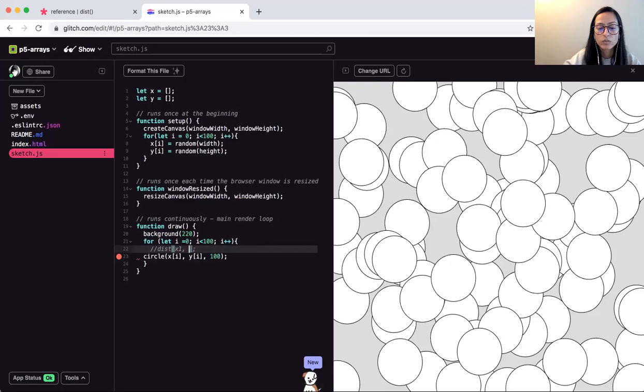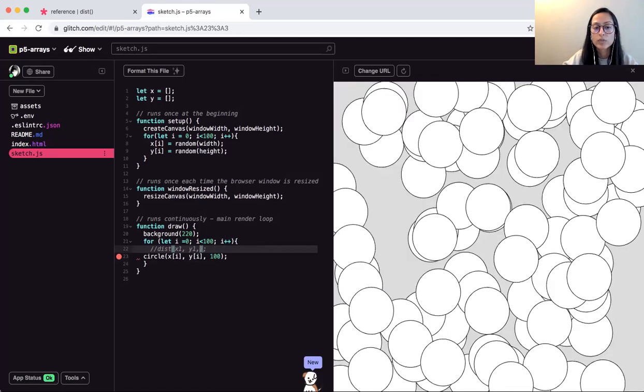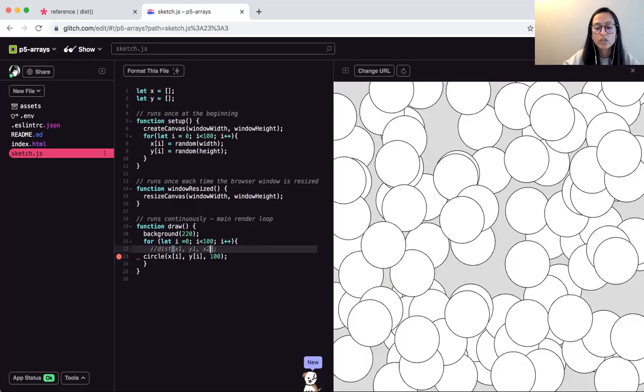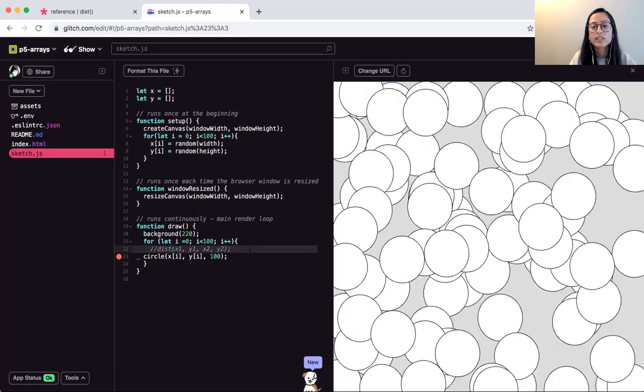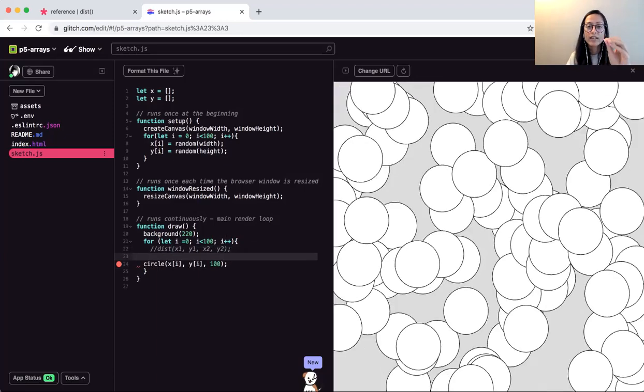So x1, y1, which is the x and y position of the first point, and then x2 and y2 of the second point, right? So in this case, we are talking about the x and y position of the circle and the x and y position of our mouse, right? So we are trying to calculate the distance between the two. And since we want that to be impacting the size of our circle, that means that we need to make this hard-coded 100 pixels into a variable so that it can keep on changing the value.